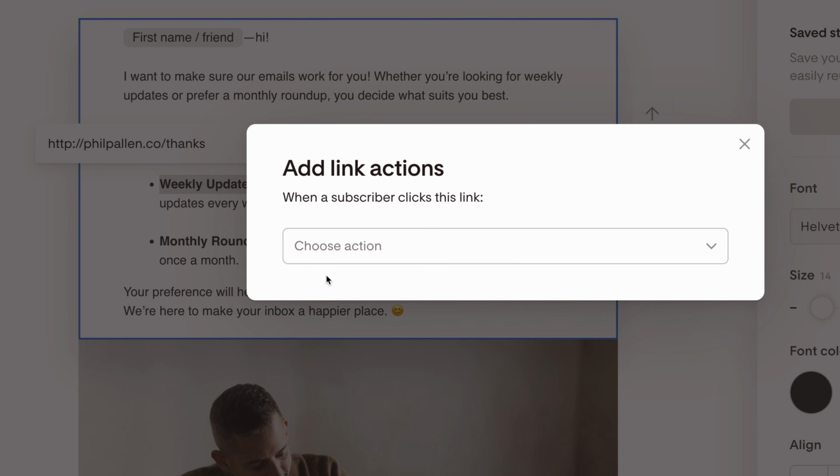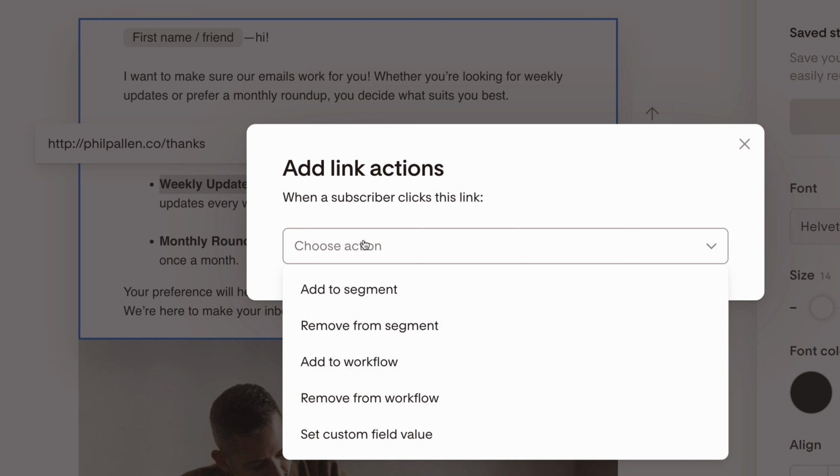Next, we'll just select the little lightning bolt as we do. And you've got a few options here on how you might want to keep track of this. It might be a segment. And what this will do, it'll mean in the future, you want to email not your entire list. You want to email the segment that has self-segmented themselves as either monthly or weekly.